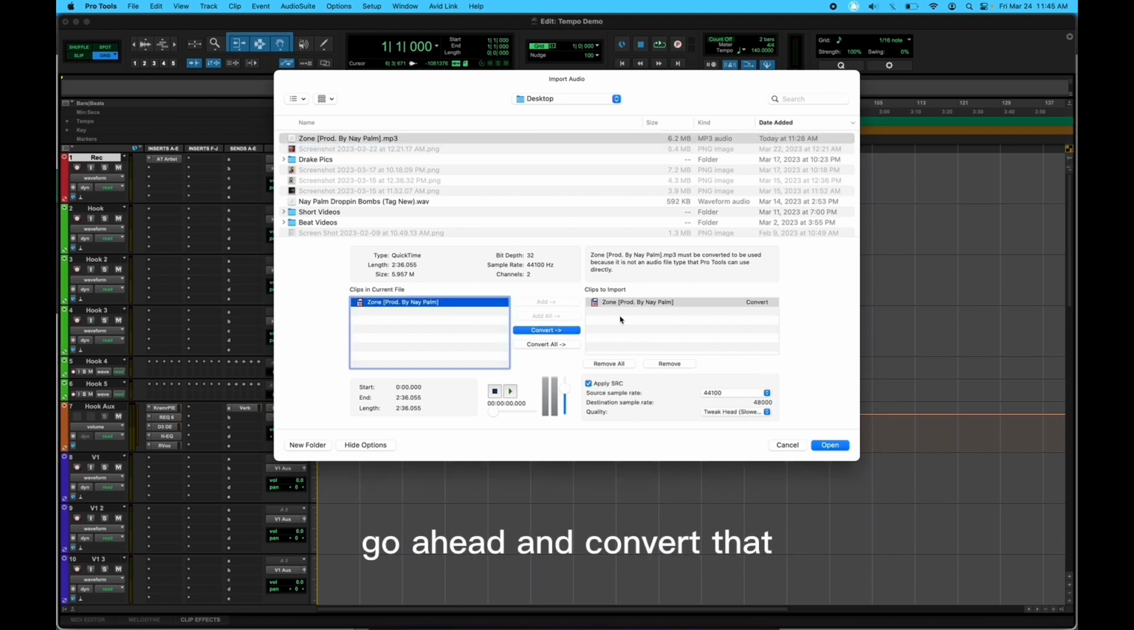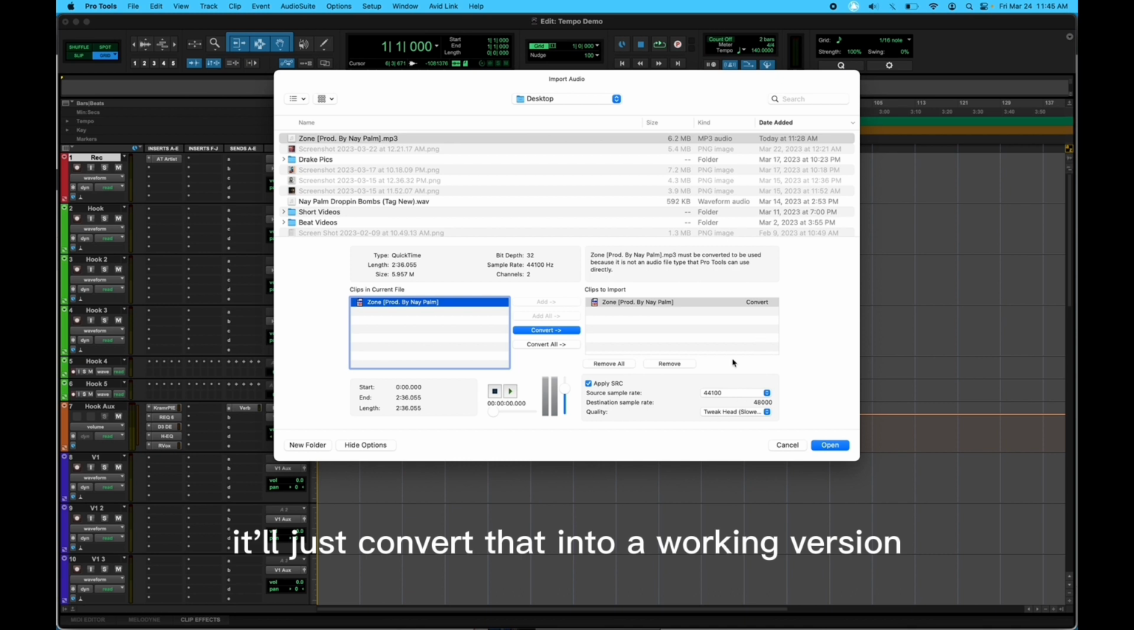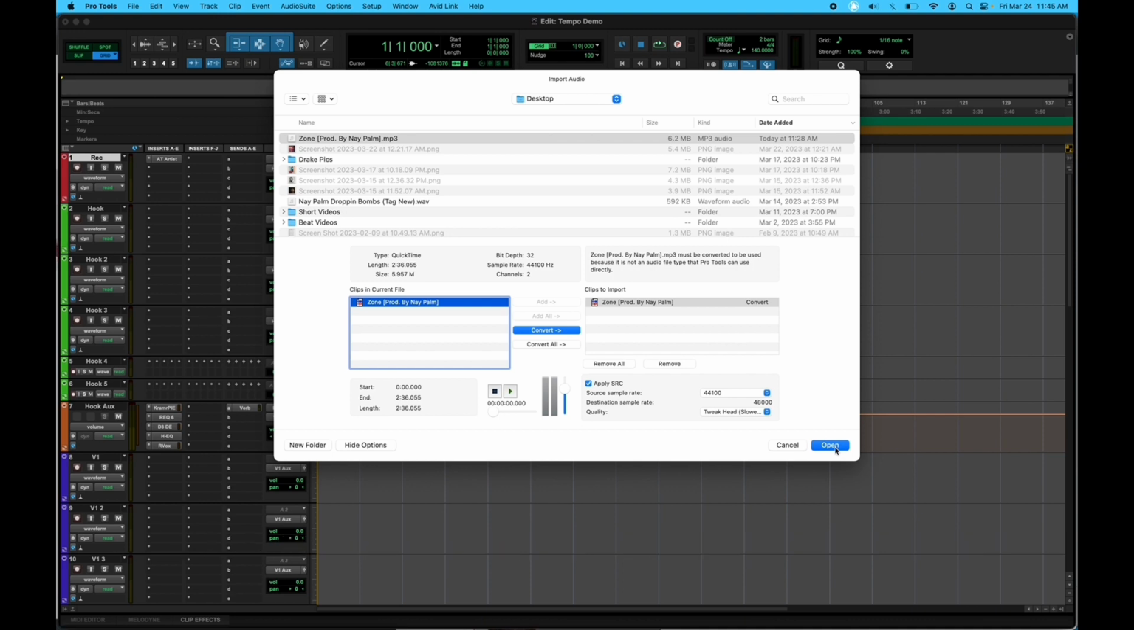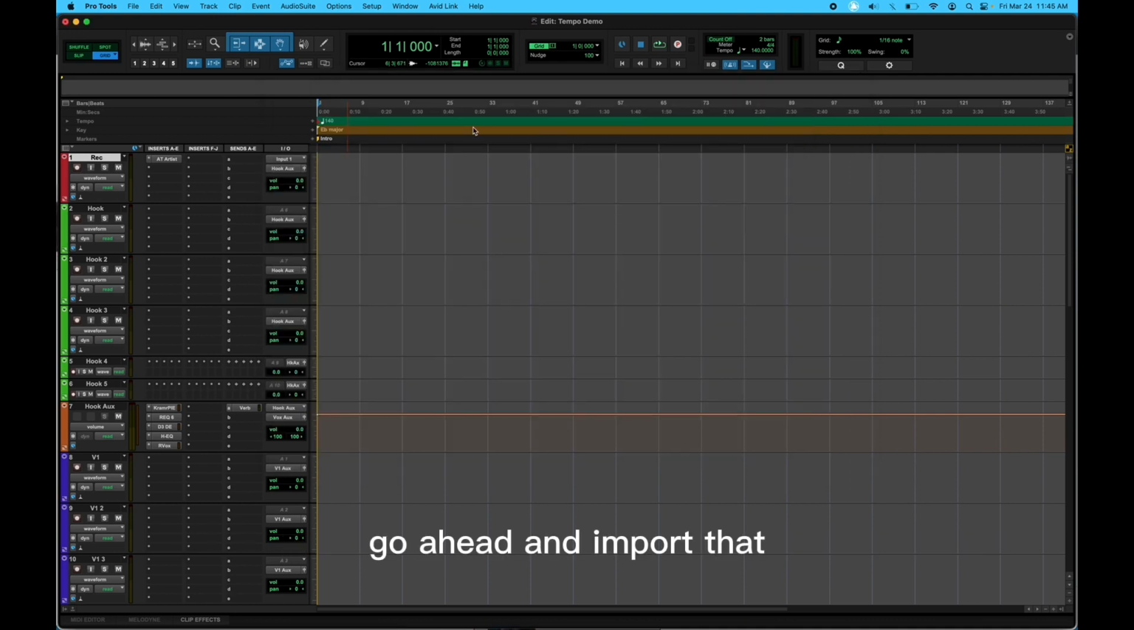Okay, go ahead and convert that. So what that just basically does is, since I bounced the beat in 44.1 and my session is in 44.8, as you see right there, it'll just convert that into a working version for that session without any problems with the tempo. So we'll go ahead and import that.